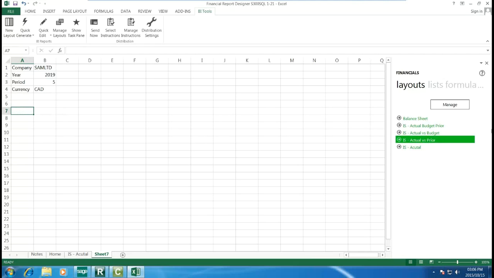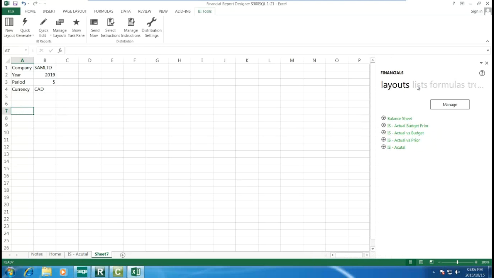So what do I want to have in my report? All that can come from my task pane on the right-hand side here. Let me open this up a little more. I've got layouts, which I can automatically generate from here. These are the same ones that we saw there. Or I've got my lists. I'm going to start with my lists.